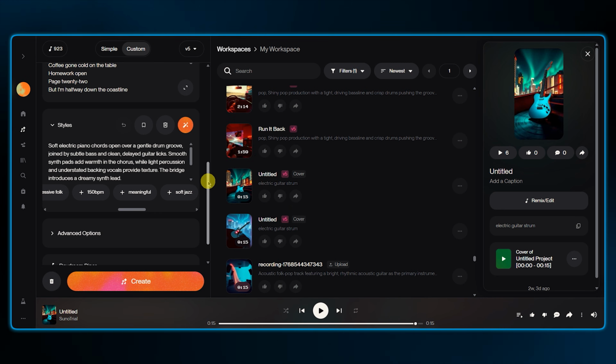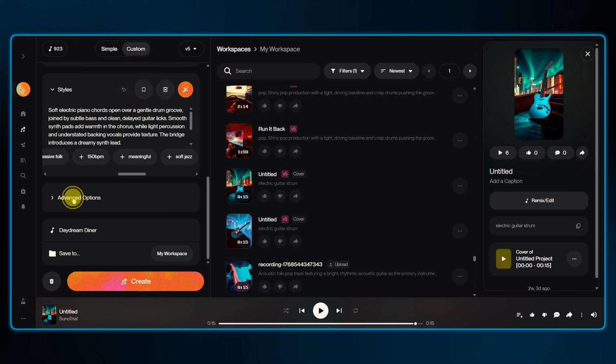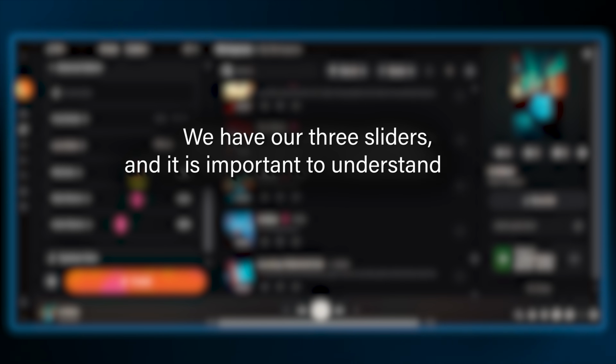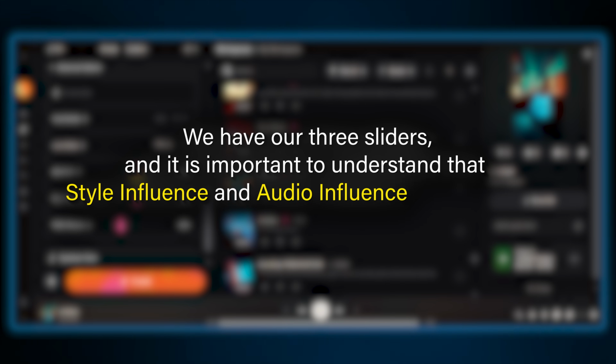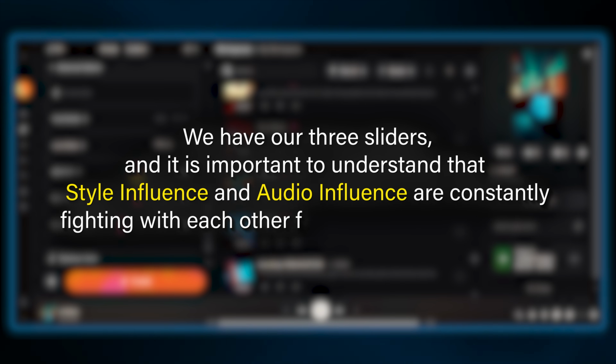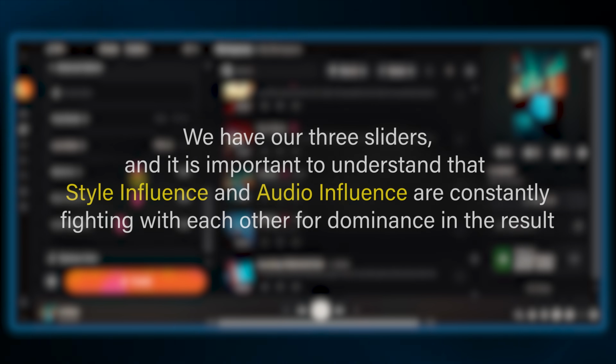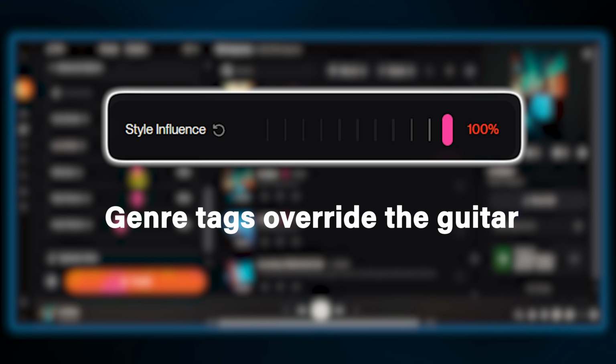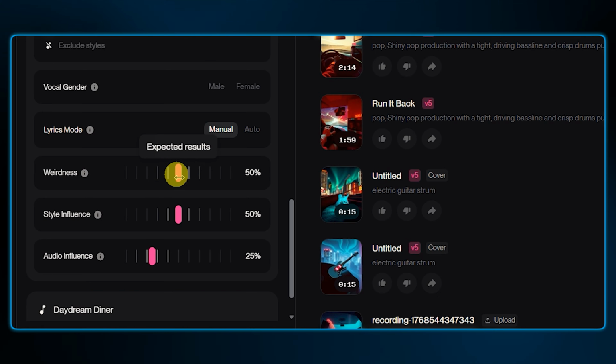But the real secret to mastering this feature is the advanced options. We have our 3 sliders, and it is important to understand that style influence and audio influence are constantly fighting with each other for dominance in the result. If I leave style influence high, Suno is going to prioritize the genre tags I typed in and likely bury the guitar sample. I don't want that.